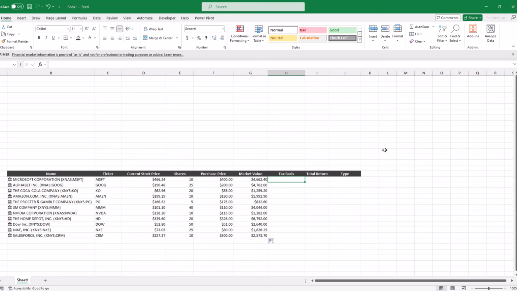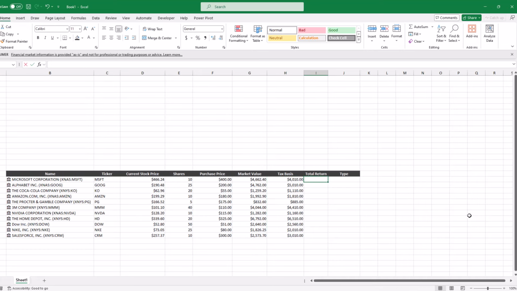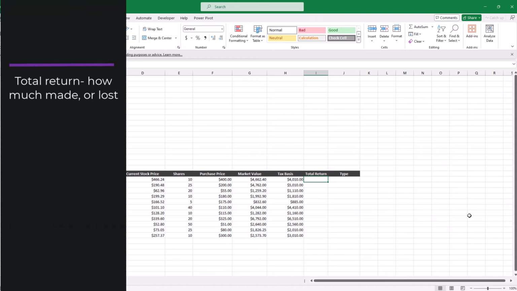And just for fun, let's say it costs an additional $10 for each trade as well. We can type out equal, then open parentheses, click on the amount of shares that we own, multiply that by our cost, close the parentheses, and then add in $10 for the transaction fee, press enter, and from there, just copy the formula down. And the final calculation we need is the total return. The total return shows us how much we've made or lost on a percentage basis.